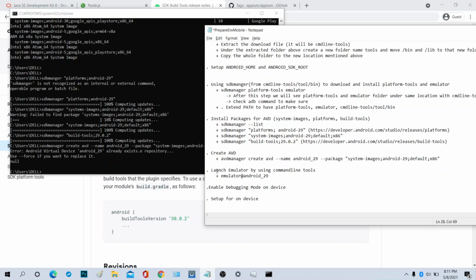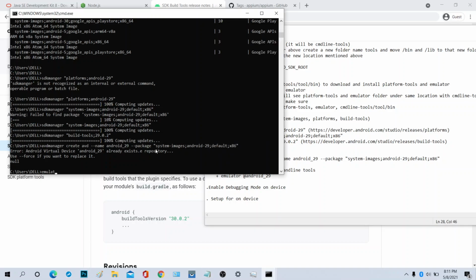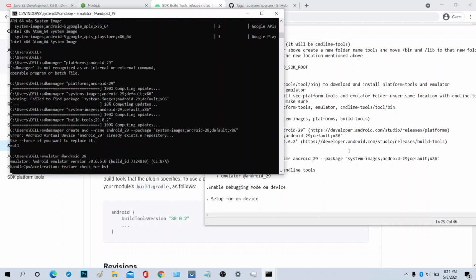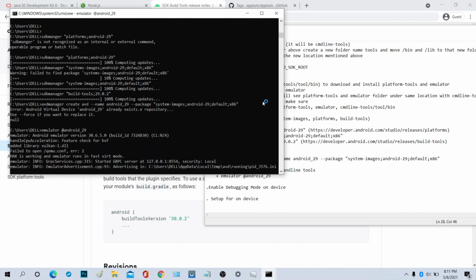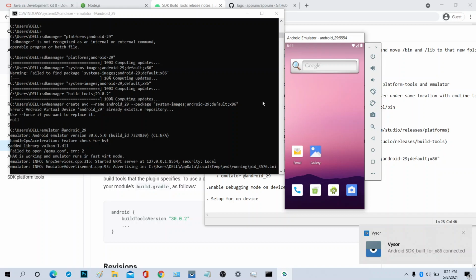So now I need to launch the Android virtual device here. What I do is use the emulator command, okay, and then I will specify the name of the device that I have just created here, okay? It's not the API level, okay, it's the name of the device, okay? So emulator with android_29, this is the name, okay? So it will launch the virtual device for me. Yeah, you see, it's now launching.